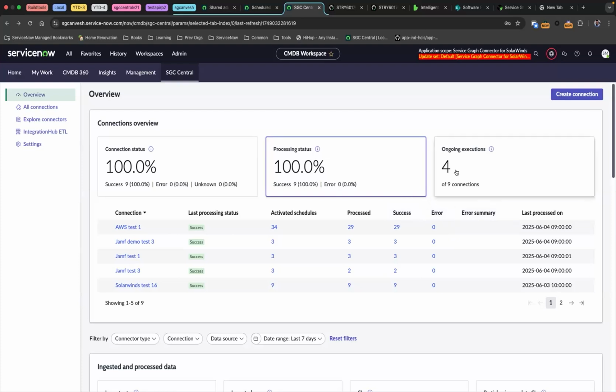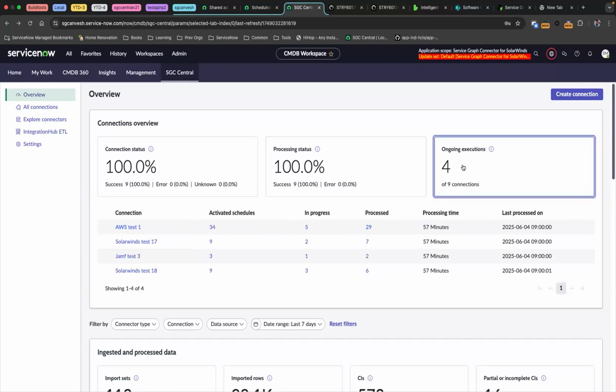Apart from this, we have this ongoing execution. What it says is that right now, at this particular instance, what are all the connections which are being executed. So four connections are being executed right now. The information related to it will be shown up here, like since how much time it has been running is what it's showing up here.